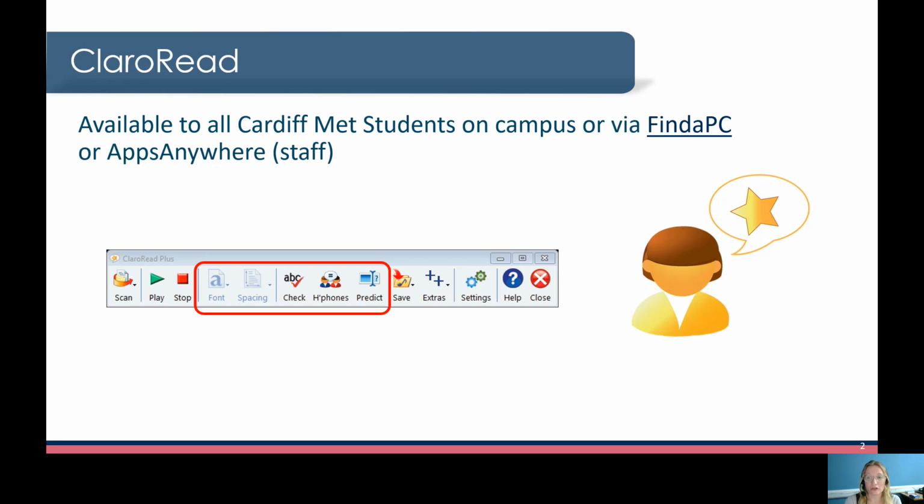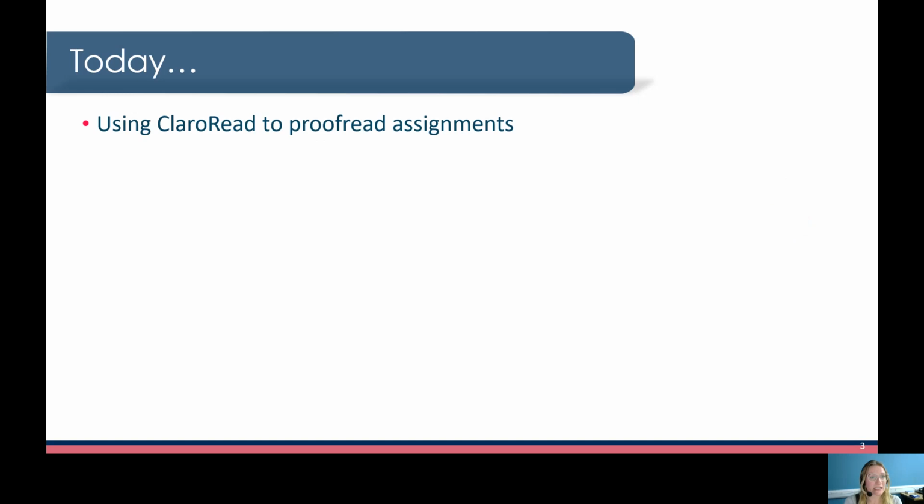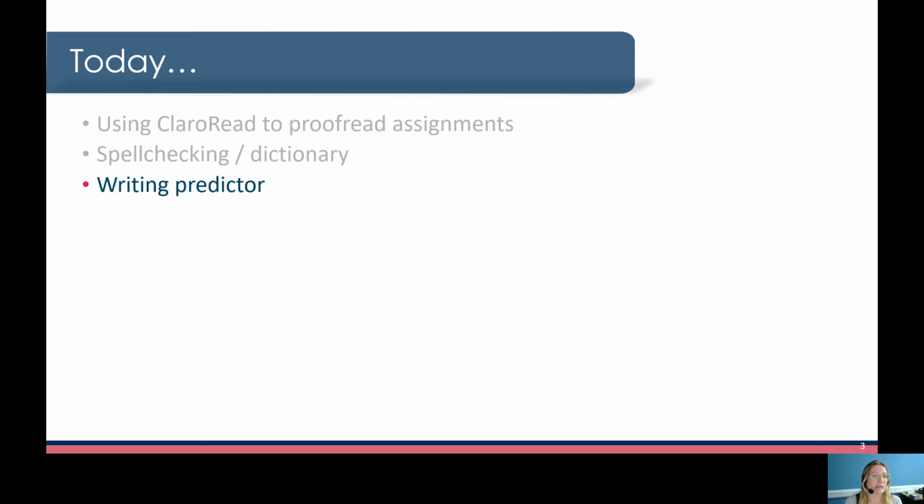As I said, today we are going to be looking specifically at the writing features and how it can be used for proofreading. This is because there was a session earlier this week that looked into MindView and ClaroRead in more detail, because these are the big pieces of assistive software that Cardiff Met has for all students and staff. So the aims for today are looking at ClaroRead to proofread assignments, the spell checking and dictionary function, and also the word prediction function. So let's just get into it then.